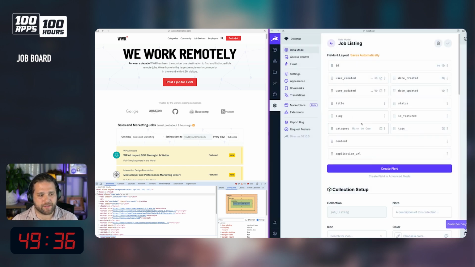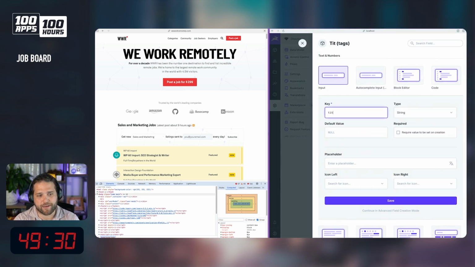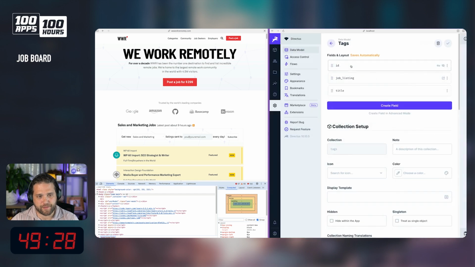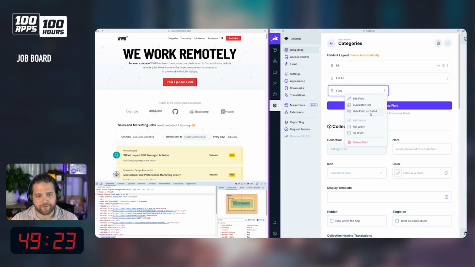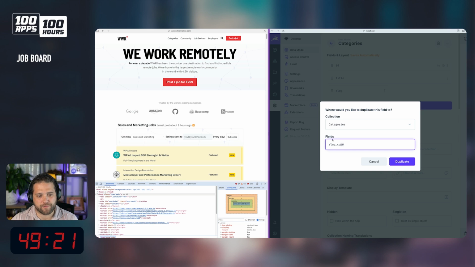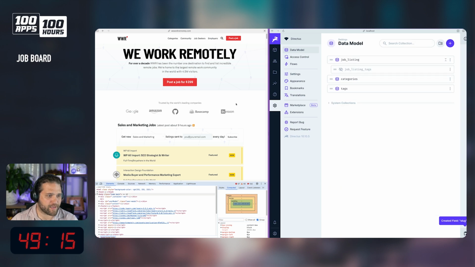And in that case, do we actually want the tags to have their own page as well? The tag will have a title, and the tag will probably have a slug as well. So we'll just copy that across. Slug, change the collection to tags, and away we go, right?